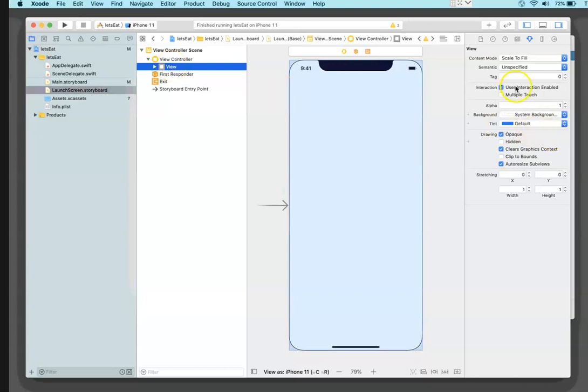On this property window, also called the attribute inspector window, we can see there are options. You can do a lot of things here, like scale to fill, or aspect fill, aspect fit, whatever. You can test it here to see how it looks. The default is scale to fill. Then we have semantic, unspecified, whatever you want to choose. We also have a tag, interaction, and alpha, which by default is 1. You can change that number. And also we have background.